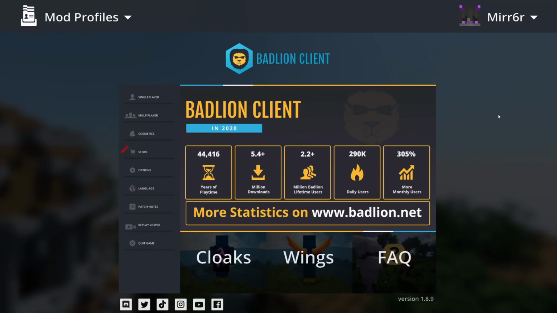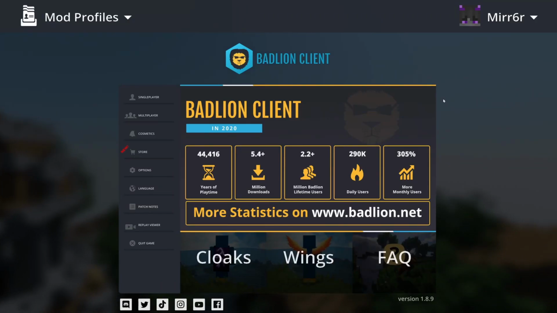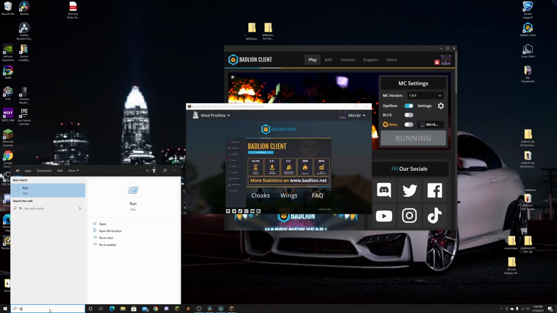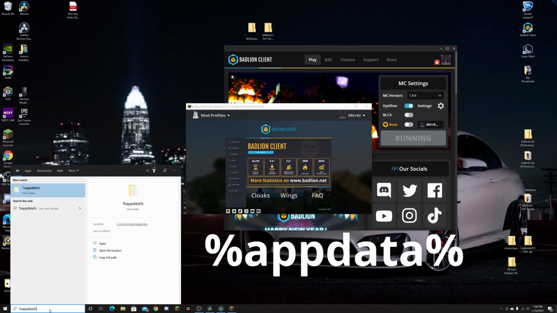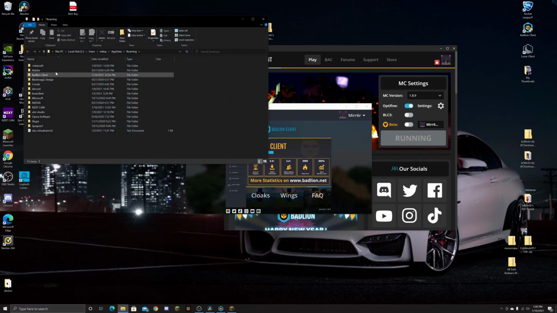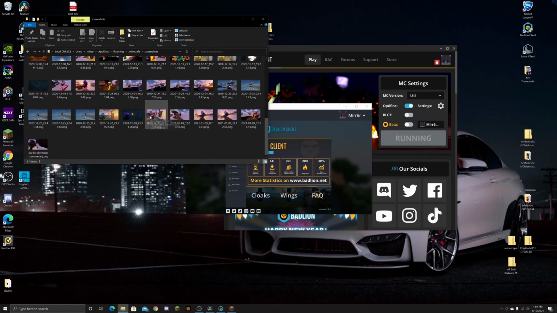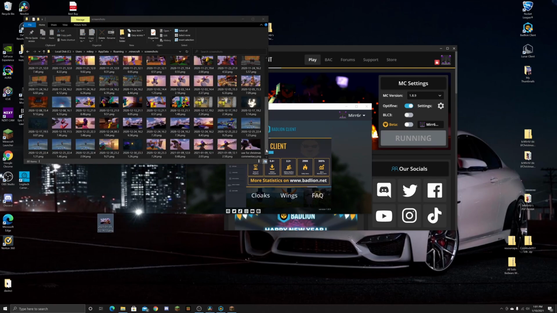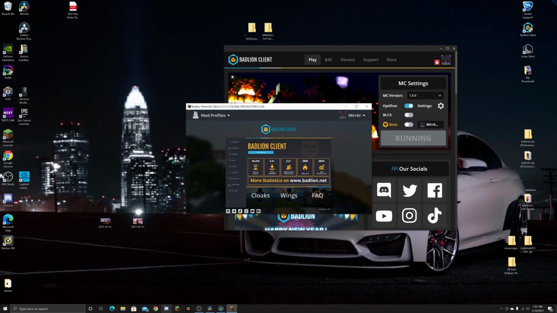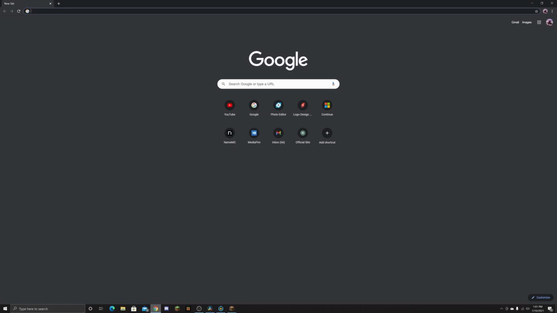Alright, so once you're done with replay, you just exit out of that and exit out of Minecraft, and then come to the search bar down here and type in %appdata%, just like that. And then go into .minecraft and screenshots, and then go to your pictures and drag them to your desktop. Once you're done, you can X out of that and go into Google and type in Pixlr.